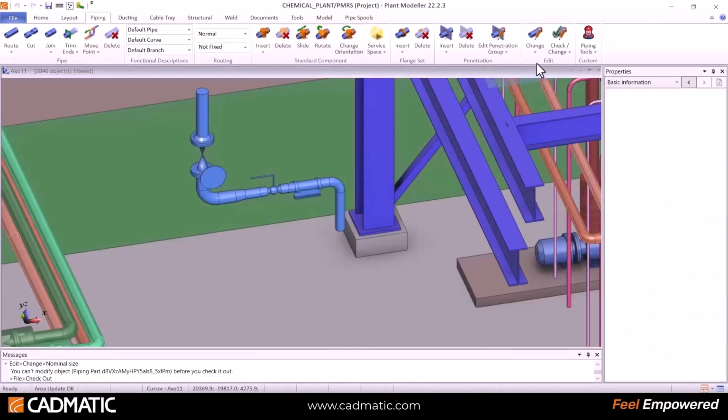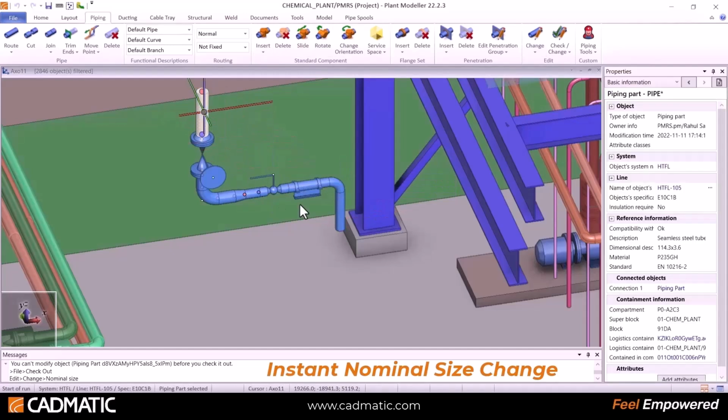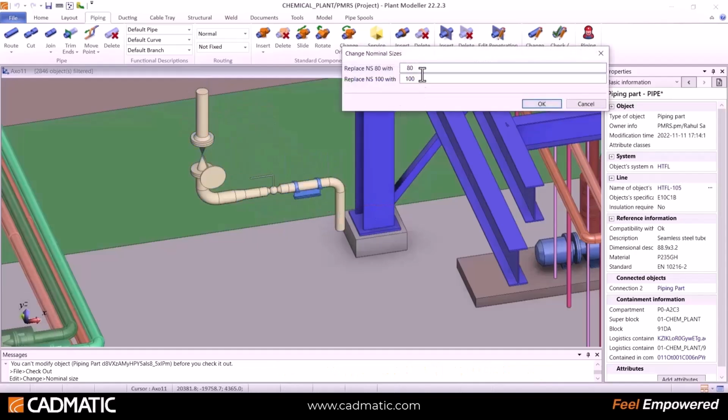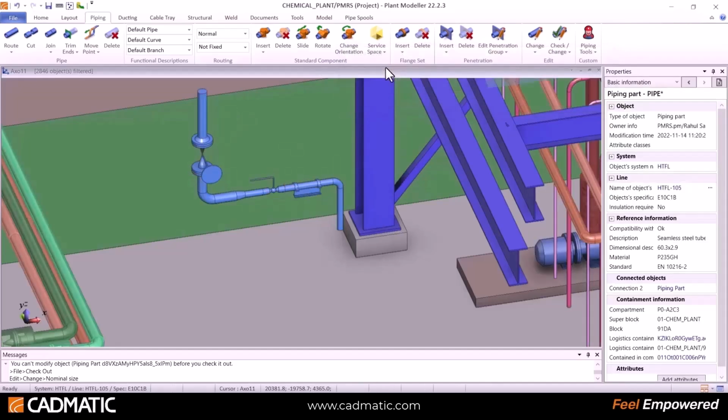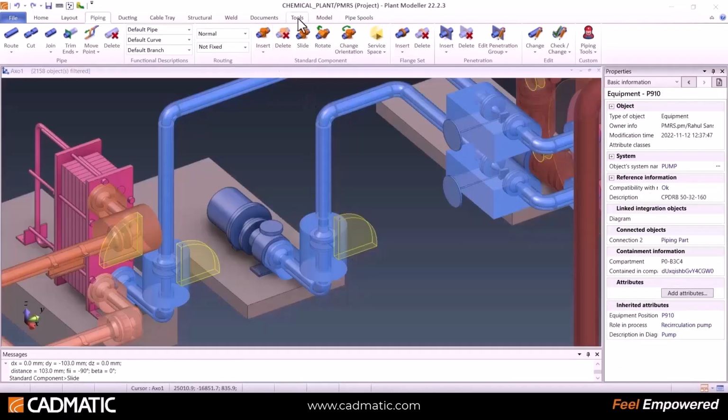In this, if you want to change the nominal size of a pipeline, we can select the start of the pipeline and the end of the pipe run, and it will tell you what sizes are available and what you want to change. So I'm changing it automatically. The inline components also change with the inline supports. So like that we can have.